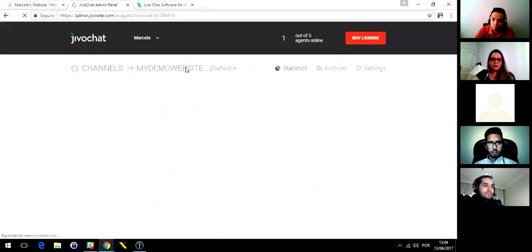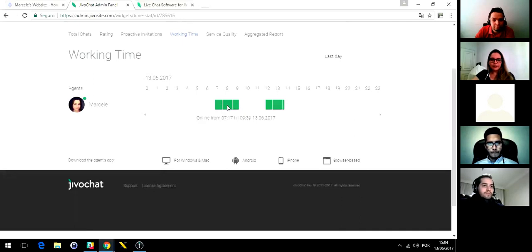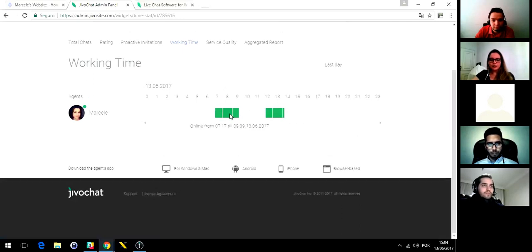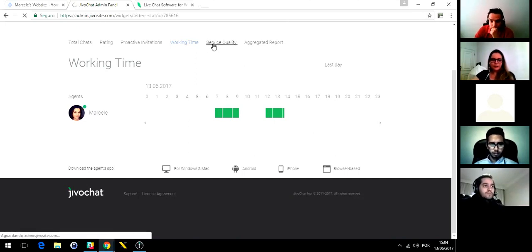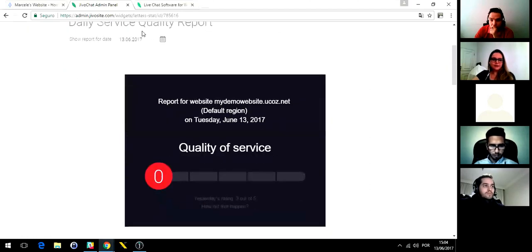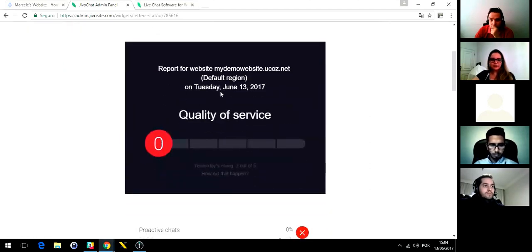Working time, you can see the working time of your agents, how much time they spent online. And that's also very important, because we always recommend you spend at least 6 hours online, because the longer you're online, the higher the number of chats you're going to have, right? Service quality is the daily report you receive on your email.